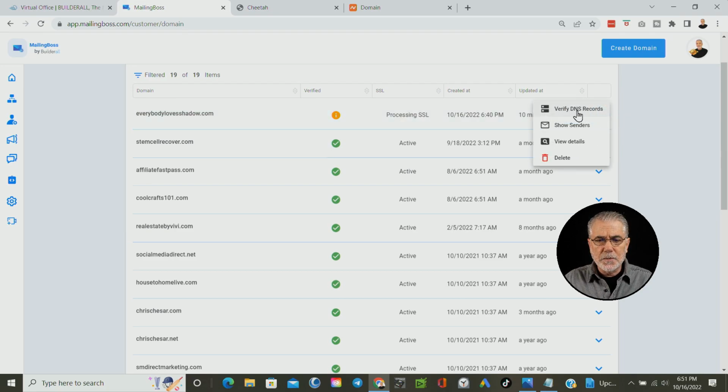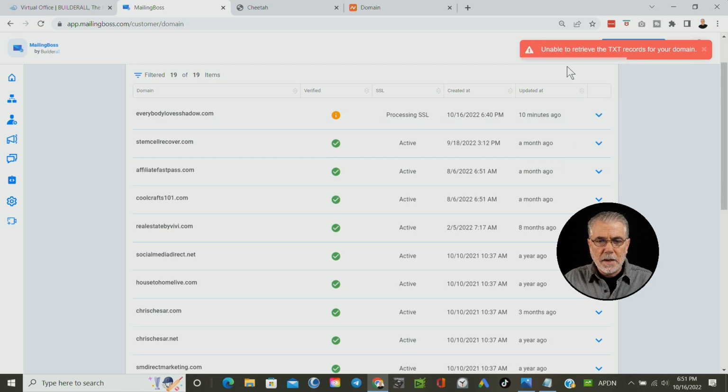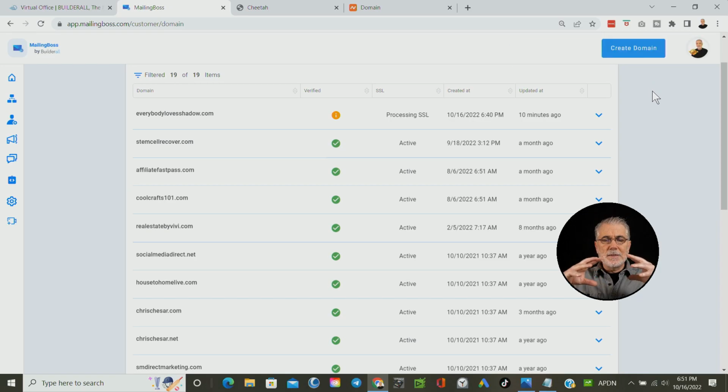And it looks like for me, because I got mine from Namecheap, I may have to click this button here, verify DNS records. Let me do that now. And it's saying unable to retrieve the text records for your domain. So that means that Namecheap and Builderall aren't yet communicating. And it's probably been about 40 minutes, if I remember correctly. So we just might have to wait a little bit longer and see what happens.